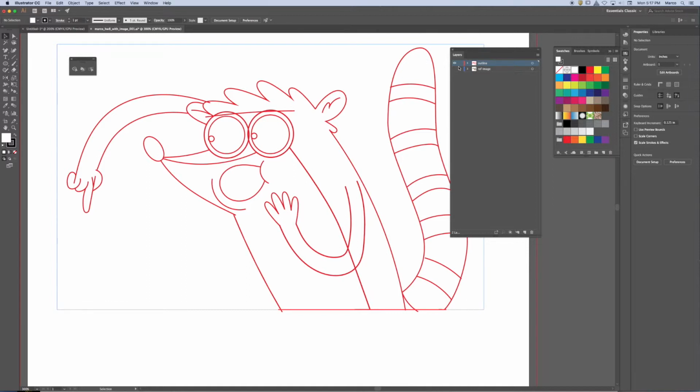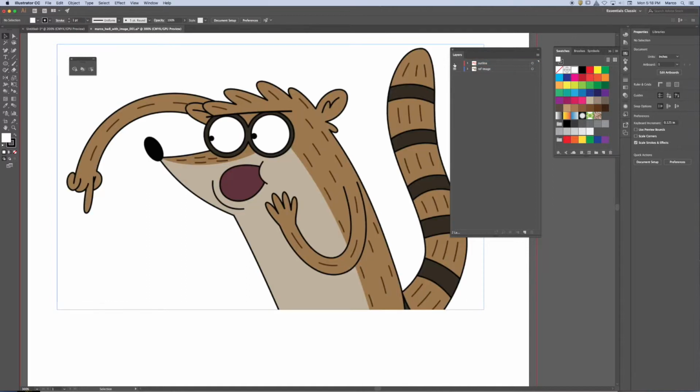So how long do you think it took me to trace this? 2 minutes? Probably about 5 minutes. Okay, about 5 minutes. So if it takes you longer than 5 minutes, I think that's fair because we're learning. You'll notice that some of my line work isn't exactly like the arm.